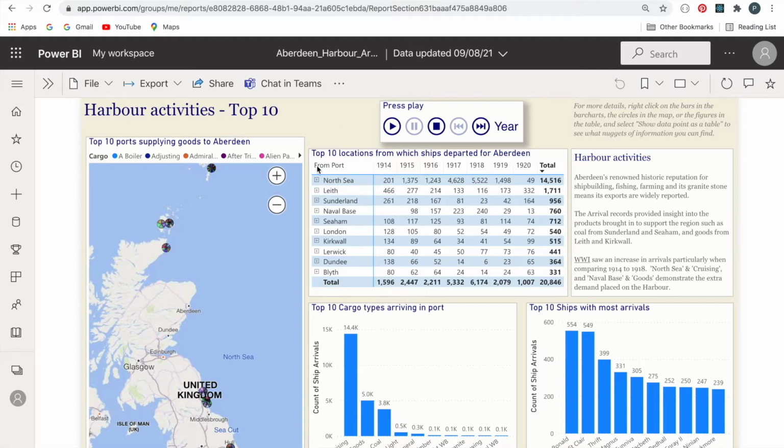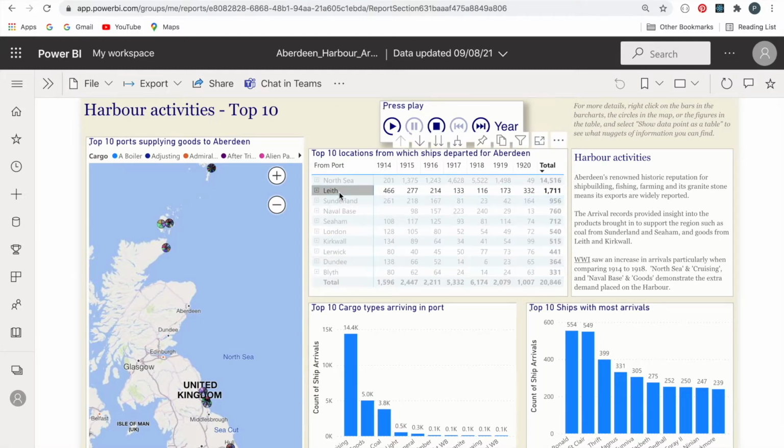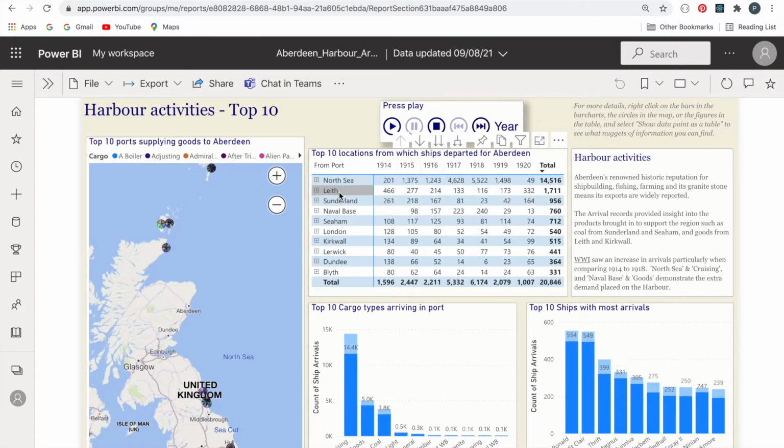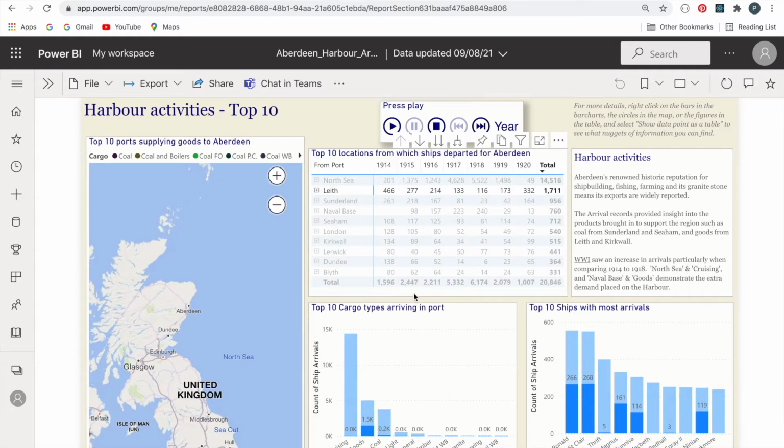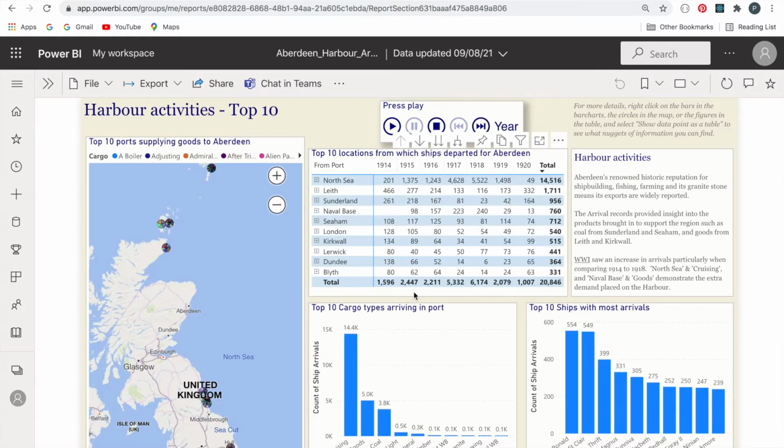I'm going to concentrate on this table here, often referred to as a matrix table. As you can see, there's different ports here from which goods came into Aberdeen. And if I would like to filter the entire page to show just goods from Leith, I can select the row Leith and the whole page updates to filter. To see everything again, all I need to do is click on the row and everything returns. Alternatively, I can just click anywhere outside that row in the diagram and everything will be restored.